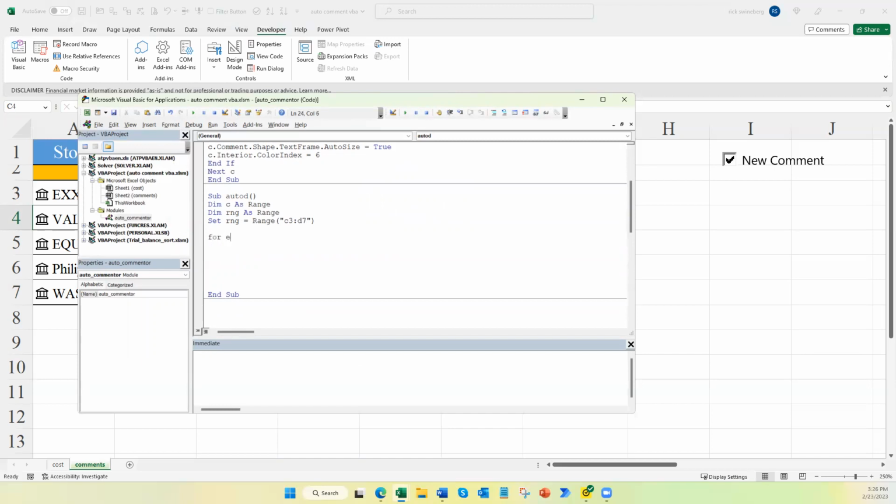Paste it. Everything's the same. And we're gonna do a for loop for each C in range. If C.value is greater than 0, then on error resume next. And now we're going to say C.Comment.Delete. And we're going to say C.Interior.ColorIndex, and that's going to be 0, which is white. Close that if statement, and close the loop.